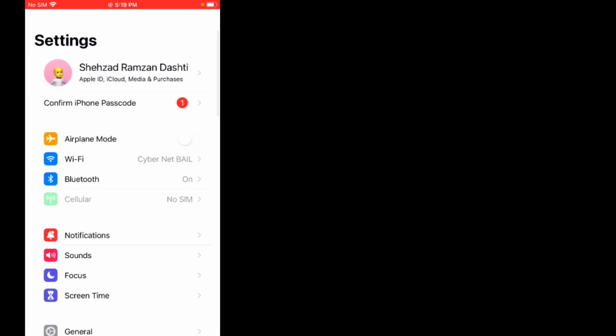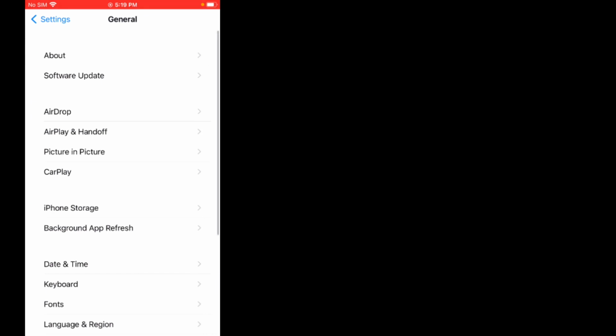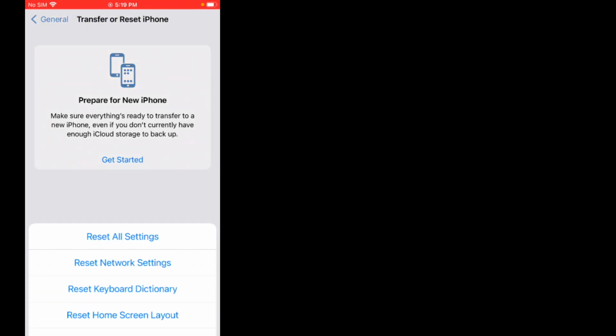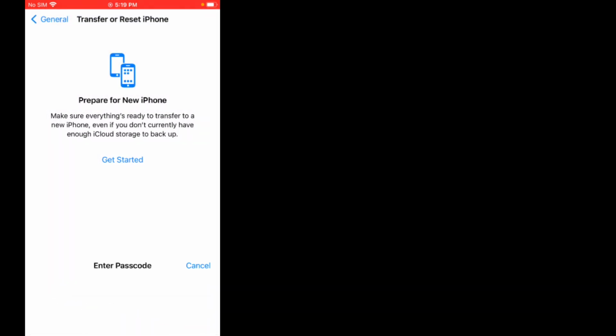Solution number 3 is reset all settings. Firstly, tap on the Settings app. You can see it appears on screen. Scroll up, tap on General, scroll up, tap on Transfer or Reset iPhone, tap on Reset, tap on Reset All Settings, enter your iPhone passcode.